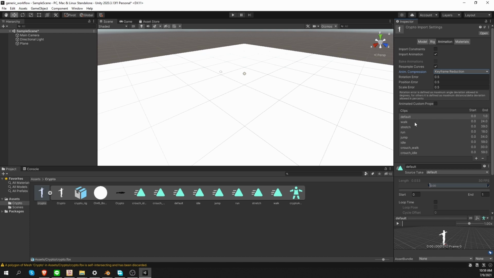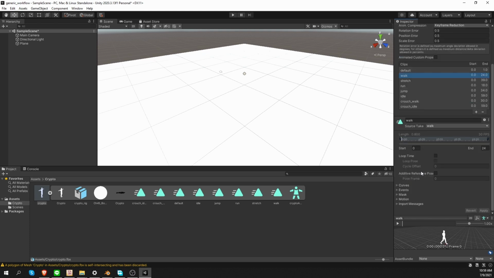If you click any of these clips, you'll get additional options for them. And one option that will enable for some of these clips is loop time, but we are going to do this later. I want you to see how this option affects what will happen in the game.